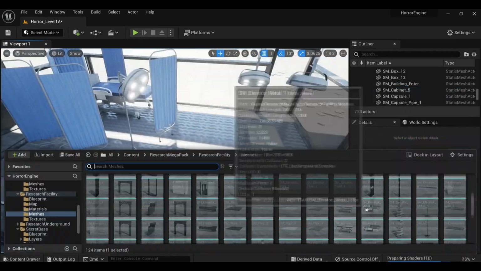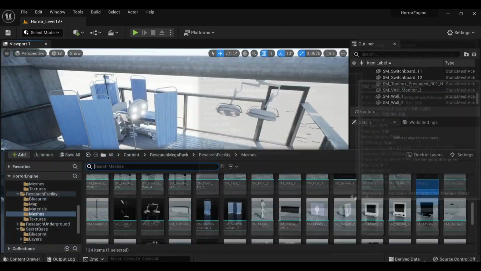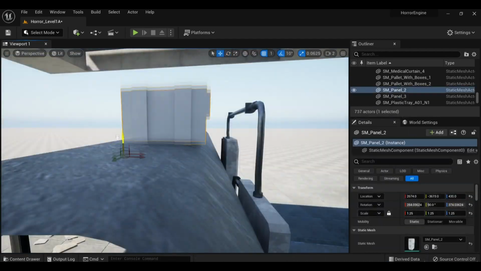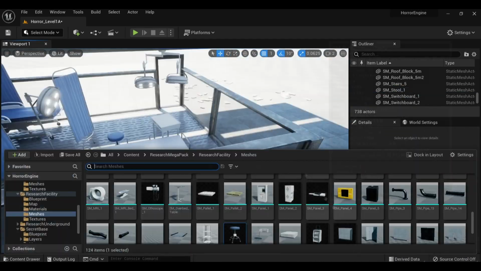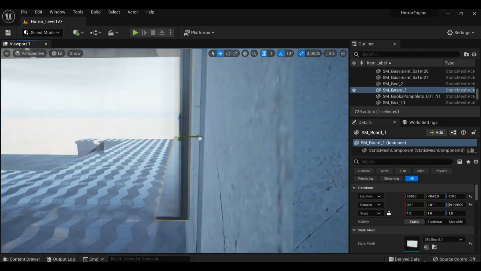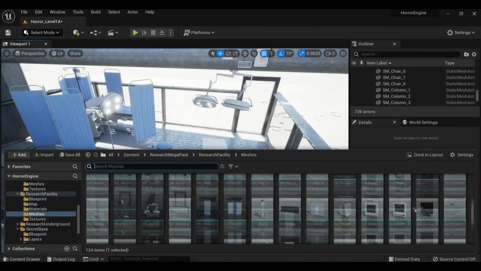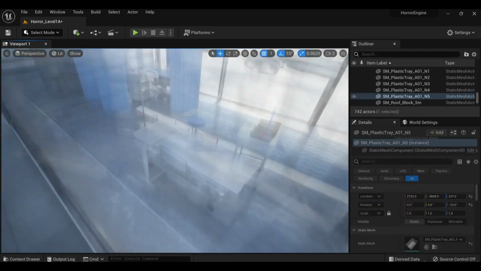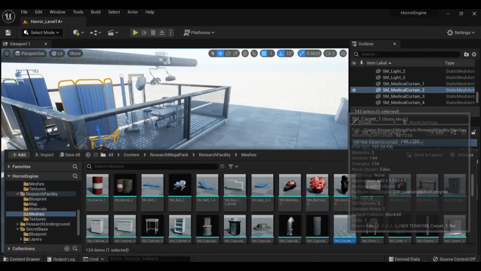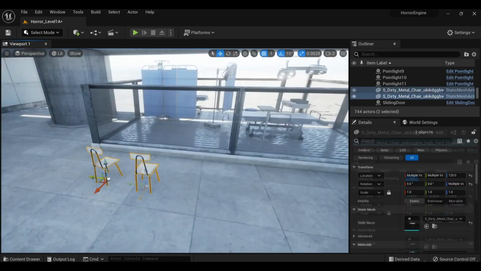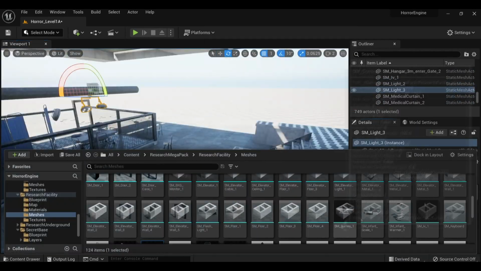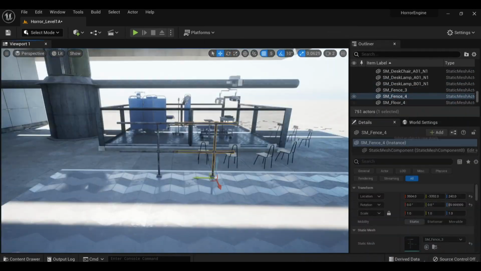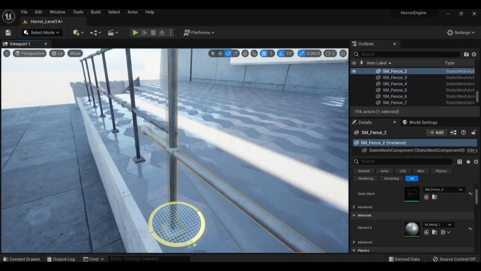And so, using a bunch of these medical supplies assets, I'm able to quickly create these little research scenes. Throwing down some chairs for the would-be observers. These are all pulled from the Megascans library. And then some railings up top.